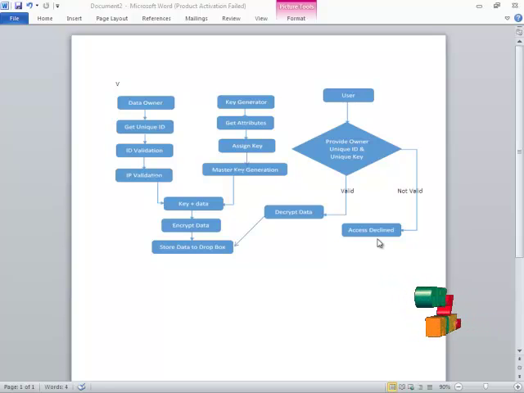After that the user searches the data based on the unique data owner ID and the unique key. If the user gives the valid user ID and the unique key, then only the data is decrypted. Otherwise the access is declined.